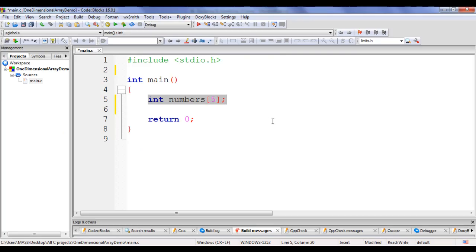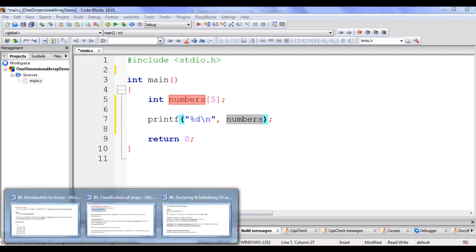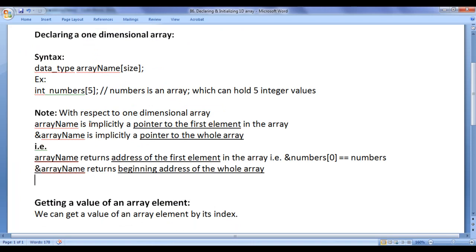I go to code block. If I say here printf, in double quotations I say %d \n, comma, I just write here our array name, that is numbers. So what is numbers? Numbers is our array name. And what is an array name? Array name is implicitly a pointer to the first element in the array. If I say numbers, it returns the address of the first element in our numbers array, guys.